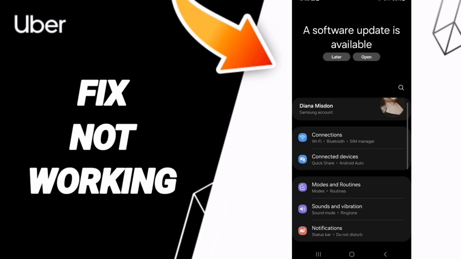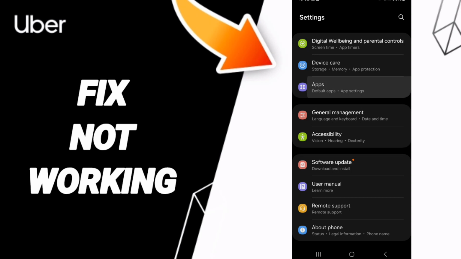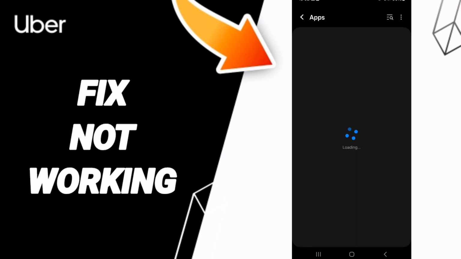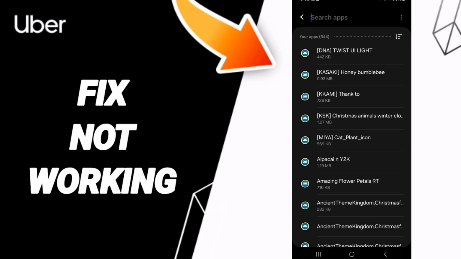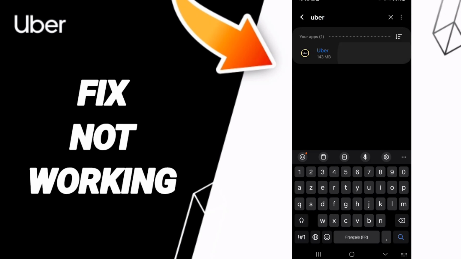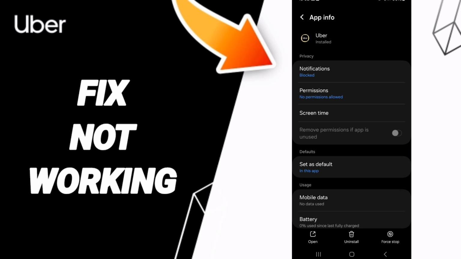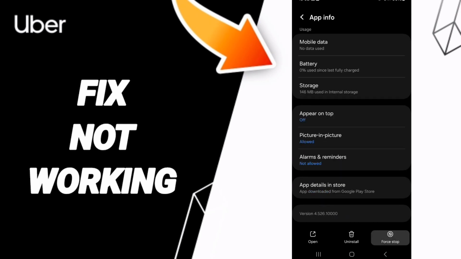In this page you can click on apps, default apps, app settings. Then search for the Uber app and enter it. Then you can click on force stop and you can click OK.